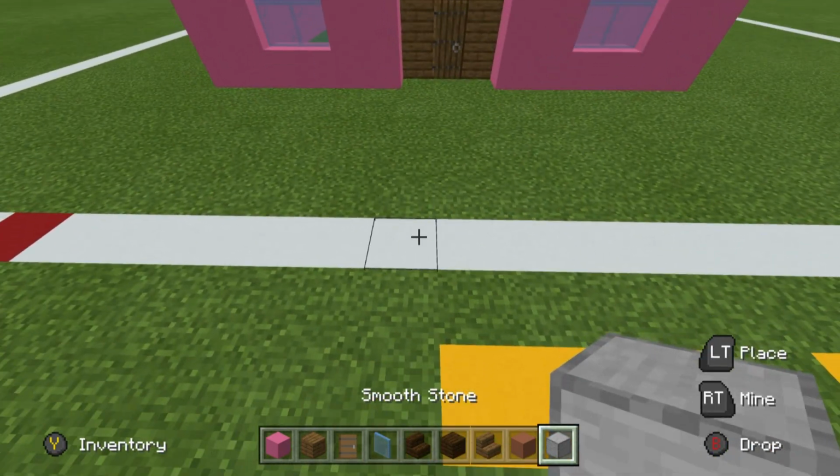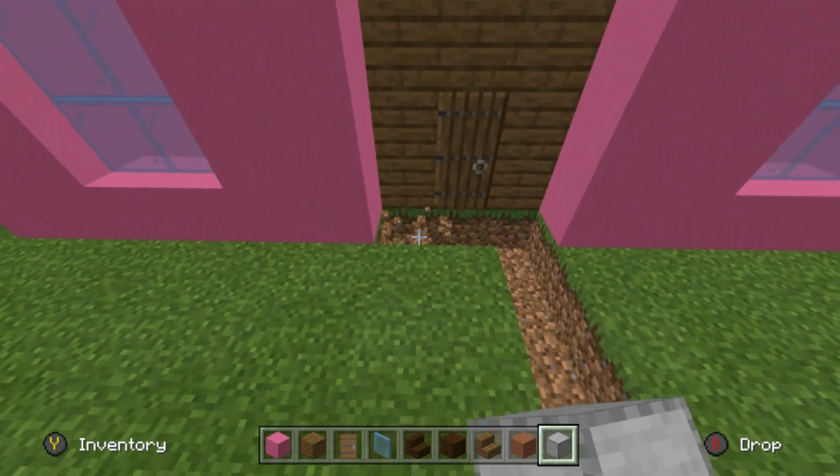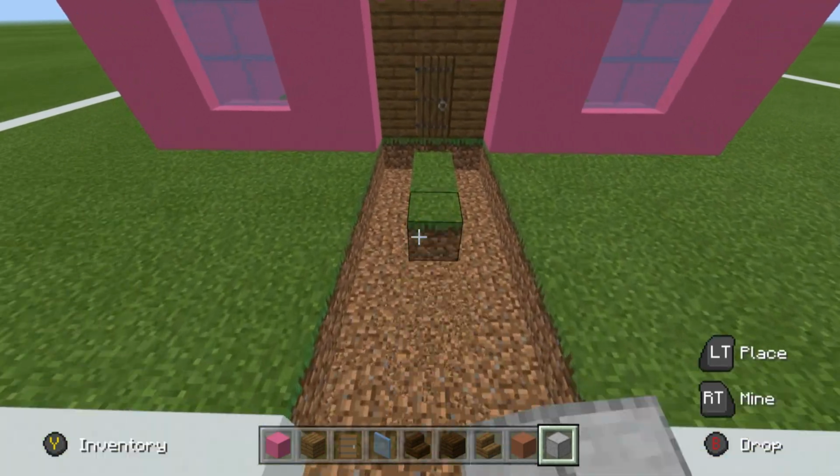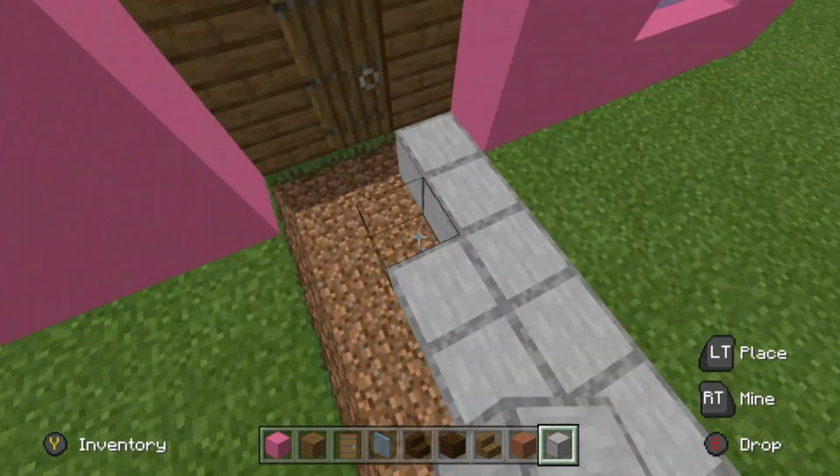The door's also going to have a pathway leading up to it. This is going to be a 3 row wide smooth stone path. You can actually place this now if you like, and we might even place the actual path itself.